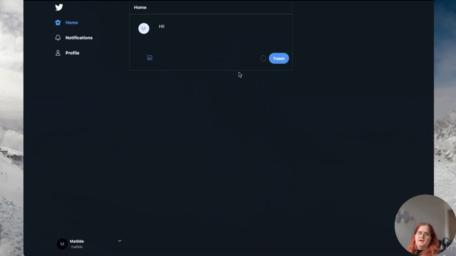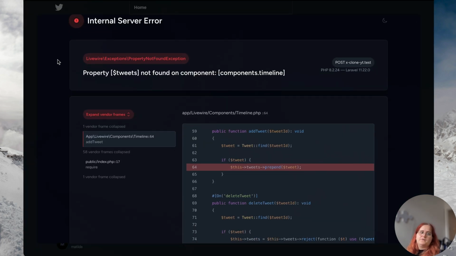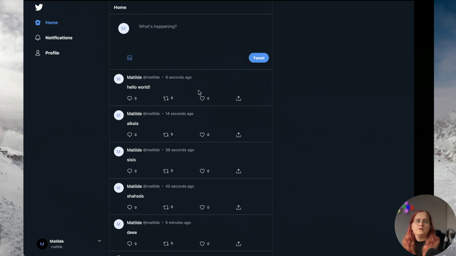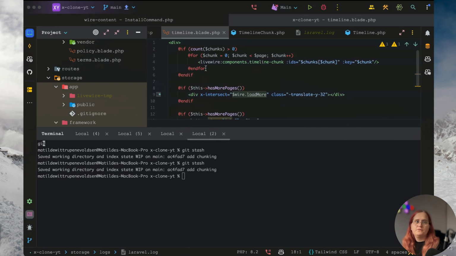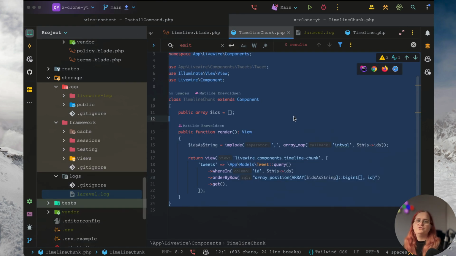So if you go and say hi now, it will say property tweets is not found. That's because we need to change it from an array here. So let's work on that. Alright, so the way we want to proceed now, there's essentially two approaches. For this to work, we will have to chunk through it, but we also use a collection.